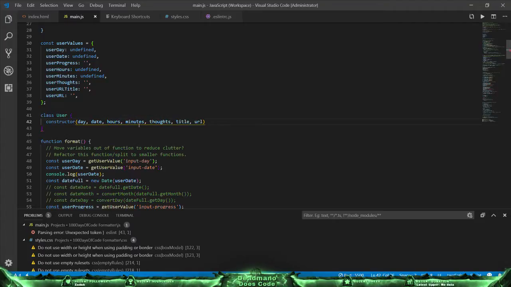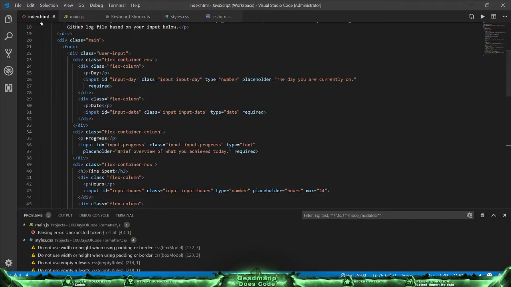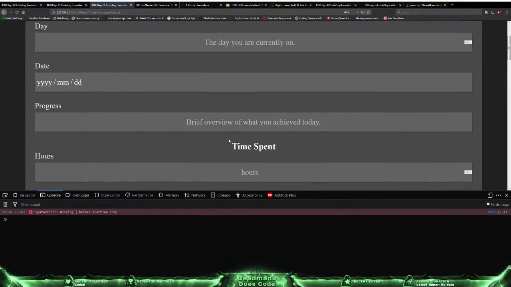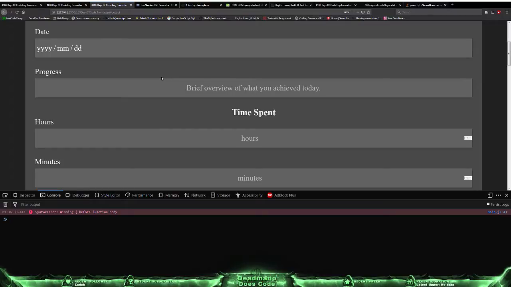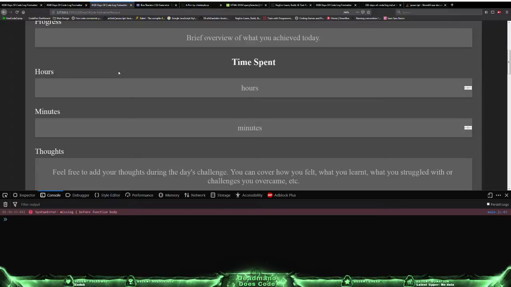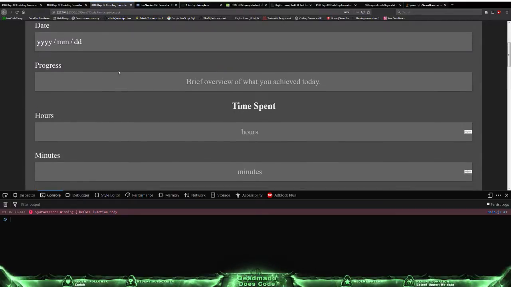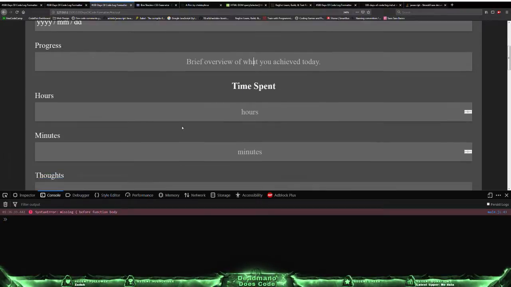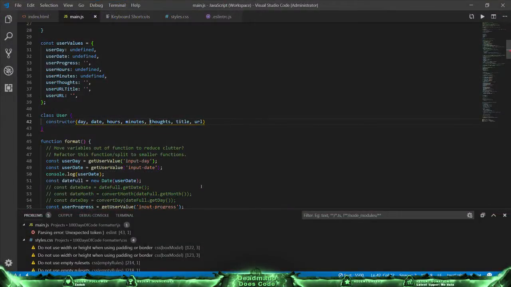It should be in that order. Day, date, hours, minutes, progress. And then if I change it as well here, no, actually it can be that way. Not a problem. Day, date, progress, hours, minutes, thoughts, title, URL. That's going to be the constructor.